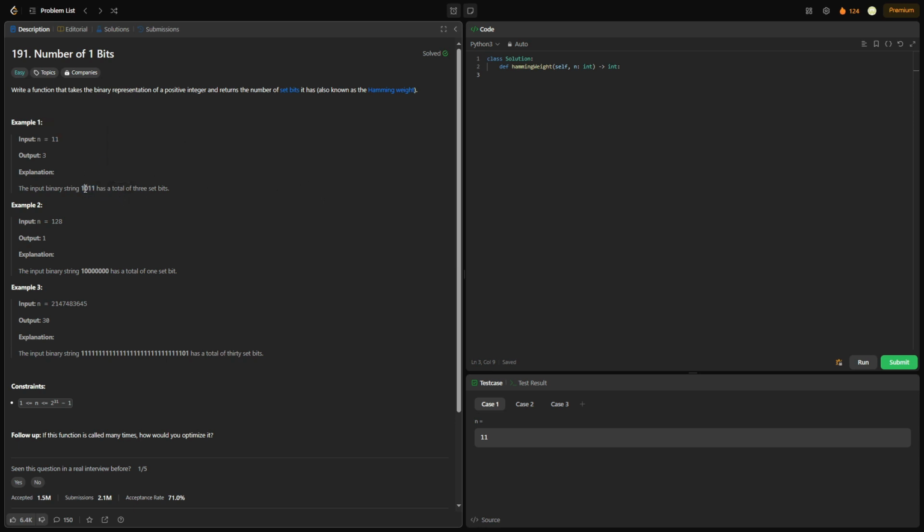This is the binary representation of 11. It has 3 1 bits, so you have to return 3. Likewise, for 128, this is the binary representation. It has 1 bit, so you return 1. This is the binary representation of this number, and this has 31 bits, okay?